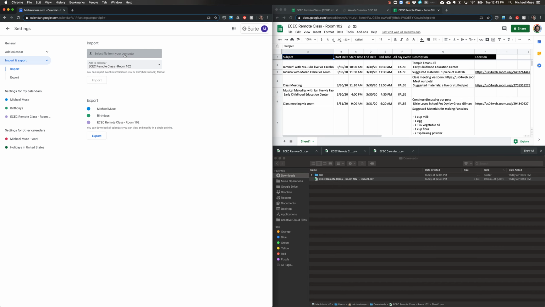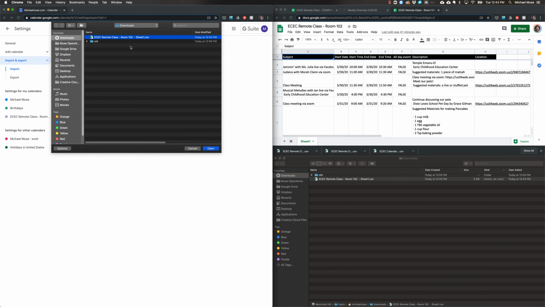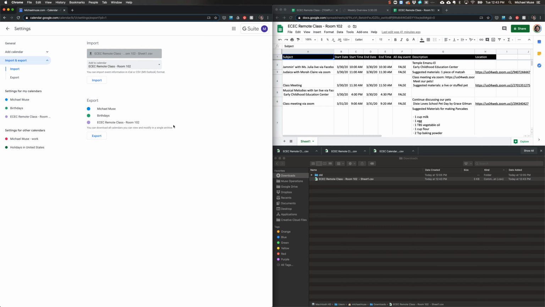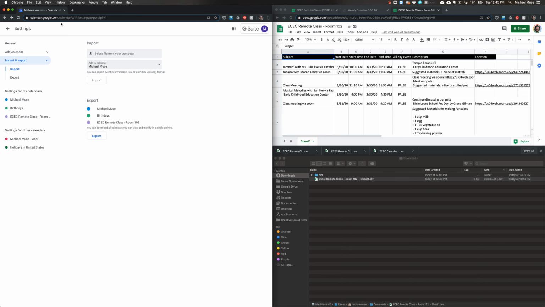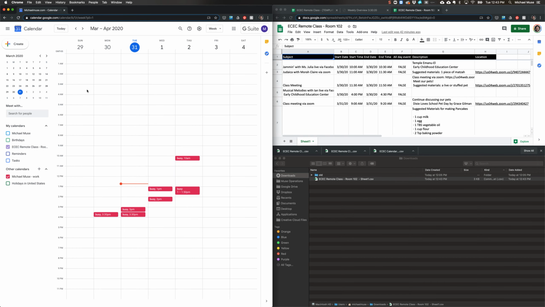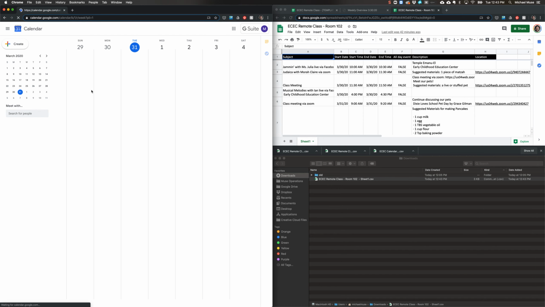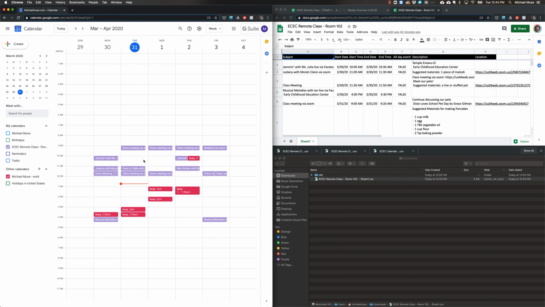You pick a file from your computer. So this is the file that I just downloaded from Google Sheets. And just hit open and then click import. And you'll get this little message that it was successful. When I go back, actually, I believe I have to refresh the page. Yeah, now you can see all the purple meetings, and so here the reddish pinkish one would be my own calendar, and the purple one would be my child's calendar.